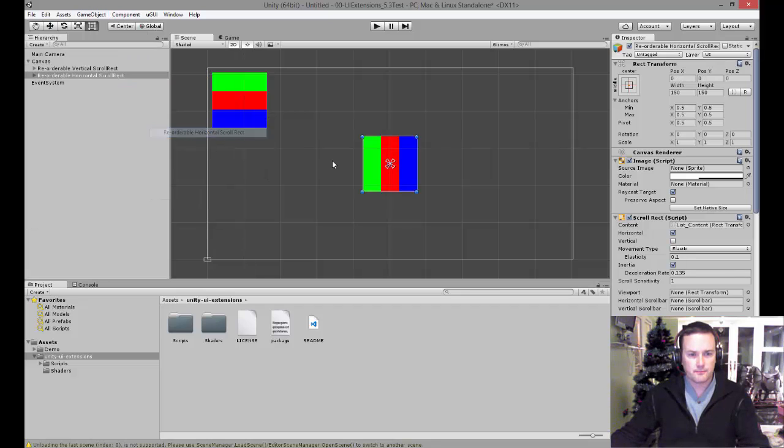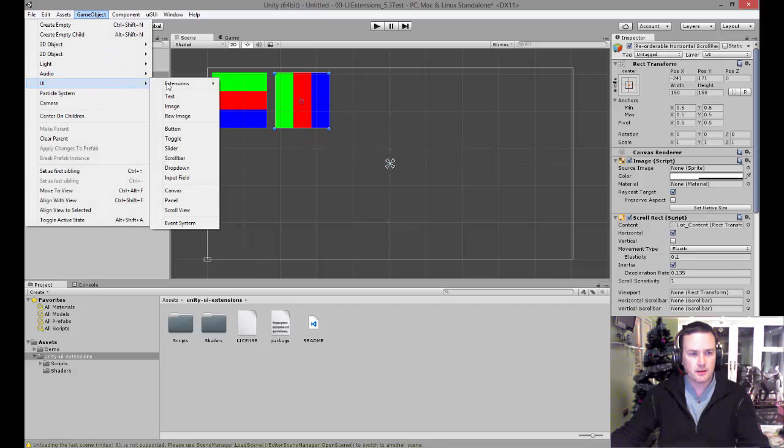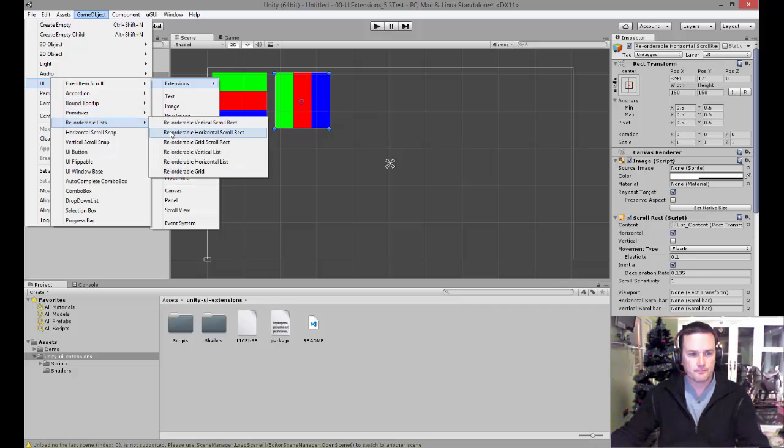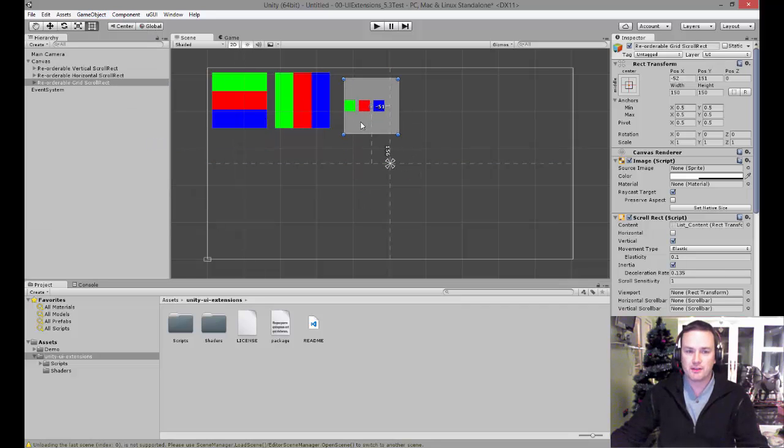a horizontal, put over there, and also a grid. Because we like variety. There's also versions with and without the scroll rect to show how you can have different ways of working.